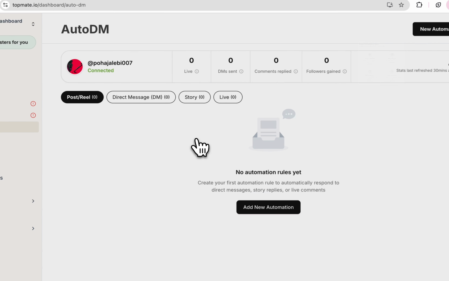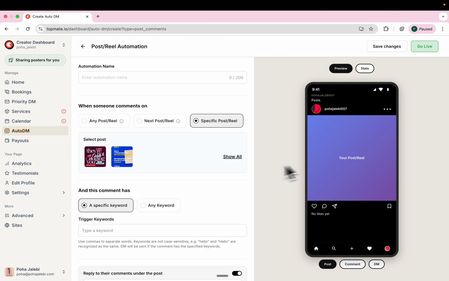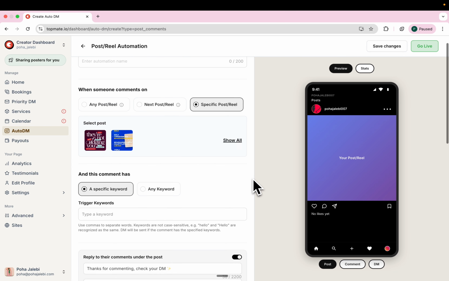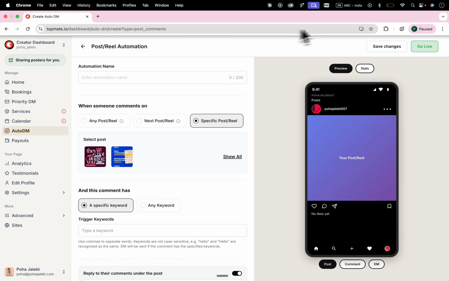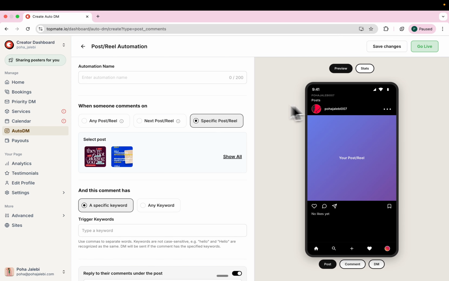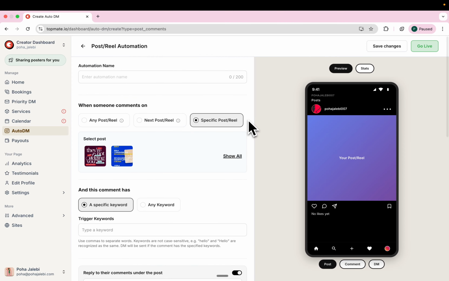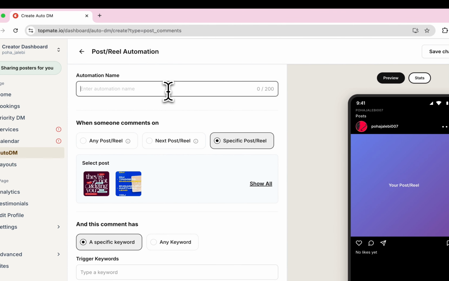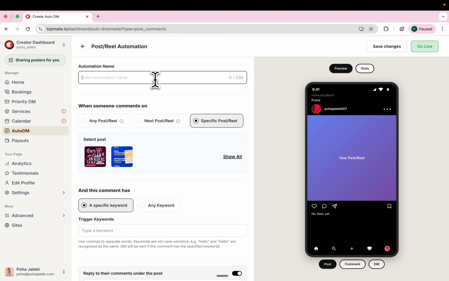So let's start with post comment automation. So this is the whole creation flow. It is very simple, and it is very common to all the automation types that we have. So once you know about one automation type, you will be quickly able to create automations for any other post type as well. First thing is to create an automation name. It is an internal thing. This is basically to help you discover your automations quickly.